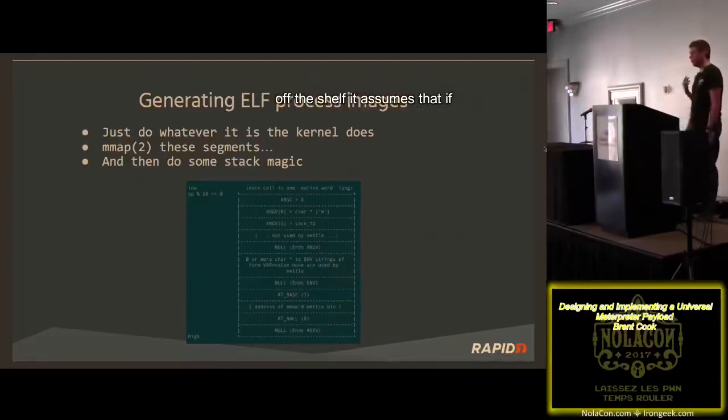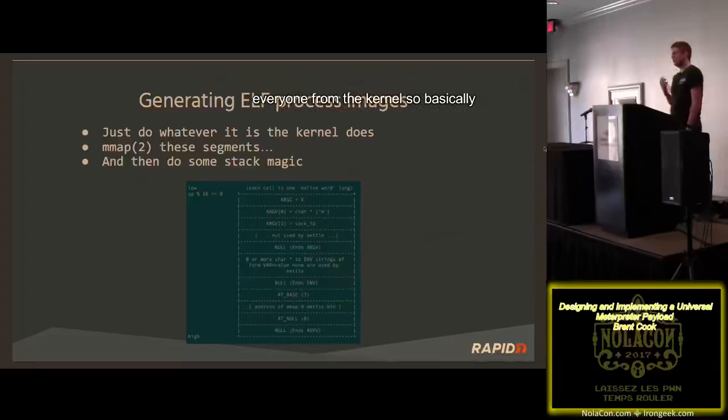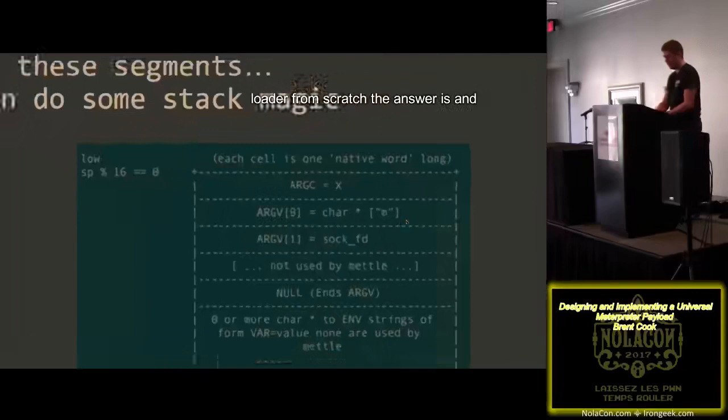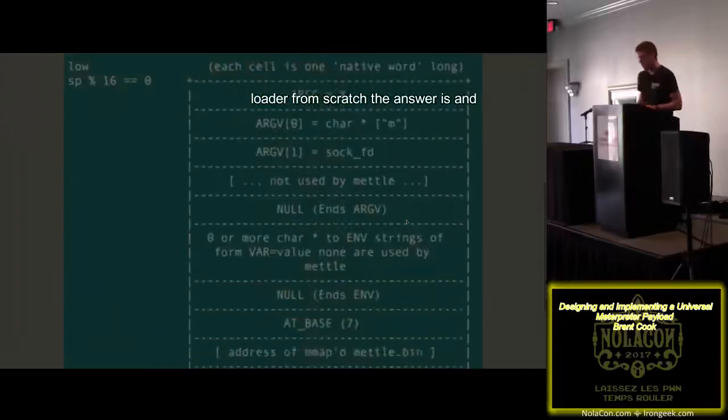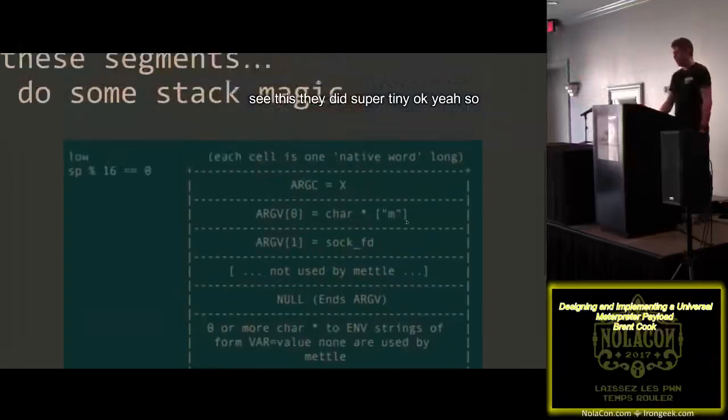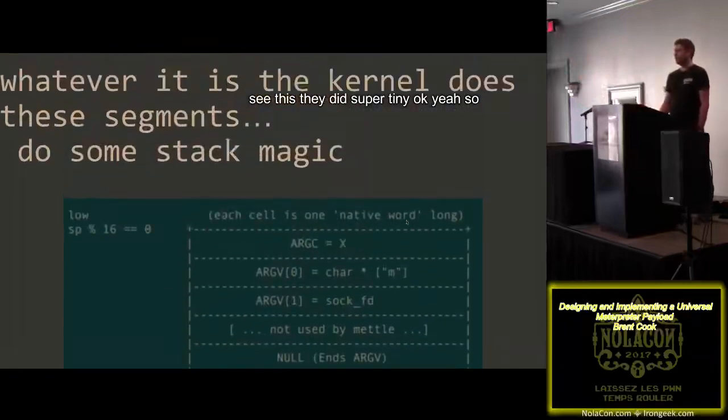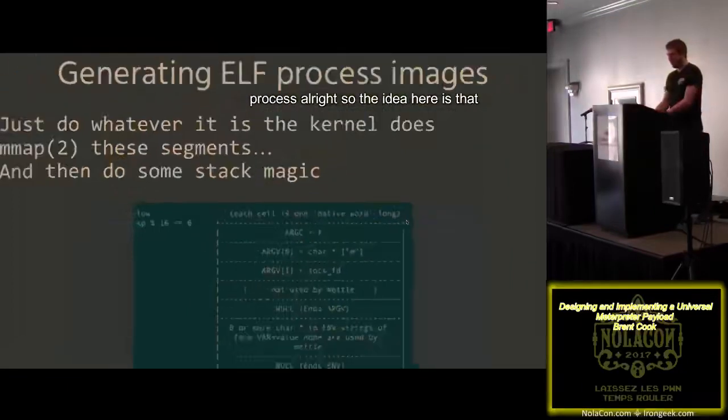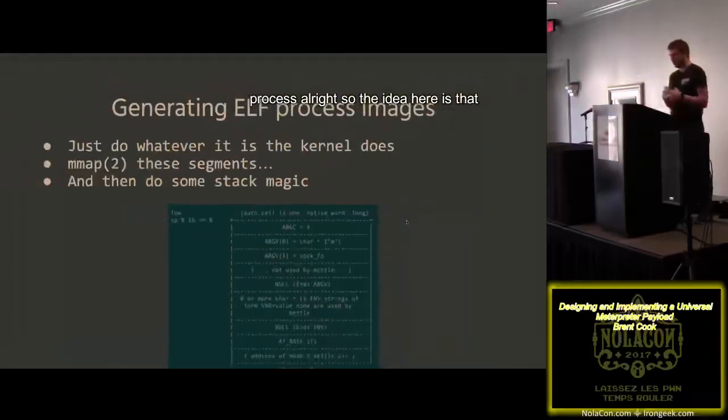If we want to use something that's off the shelf, it assumes that it's running from the kernel. The Linux kernel did all the setup to get the payload running. How do we pretend that the Linux kernel is doing that without writing our own loader from scratch? The answer is, and I'm not sure if you can see this, is it super tiny? Yeah, okay. Do you know much about how the Linux kernel loads a process?